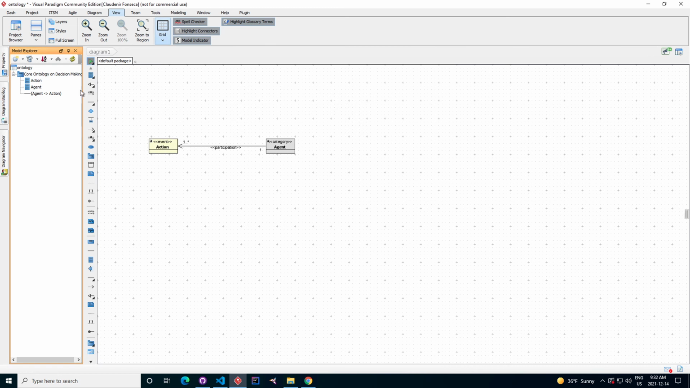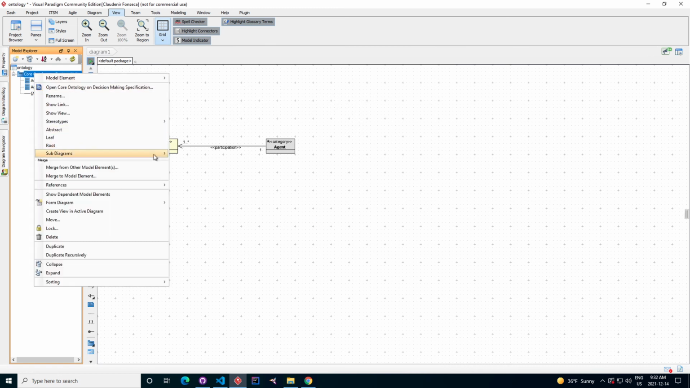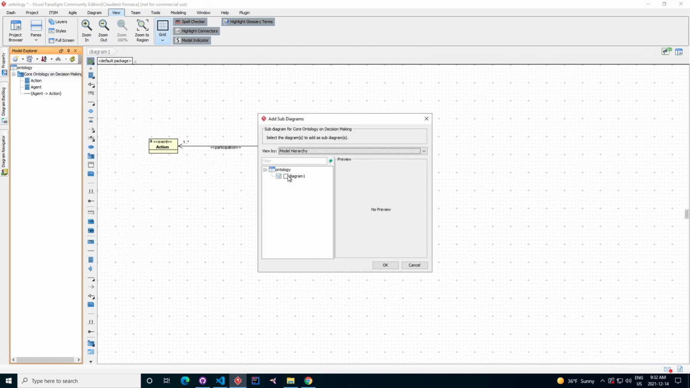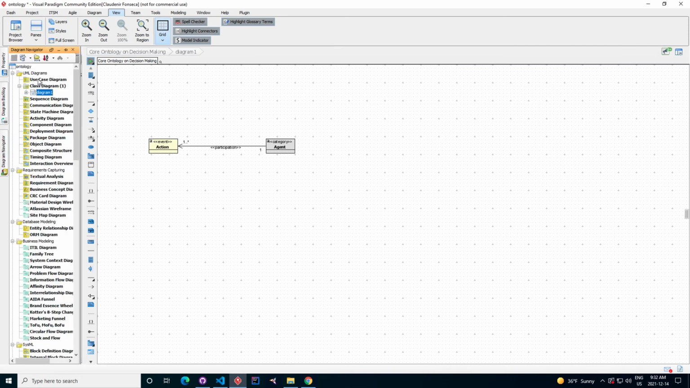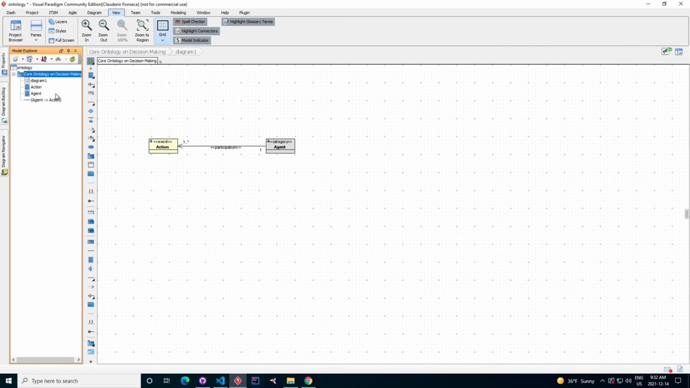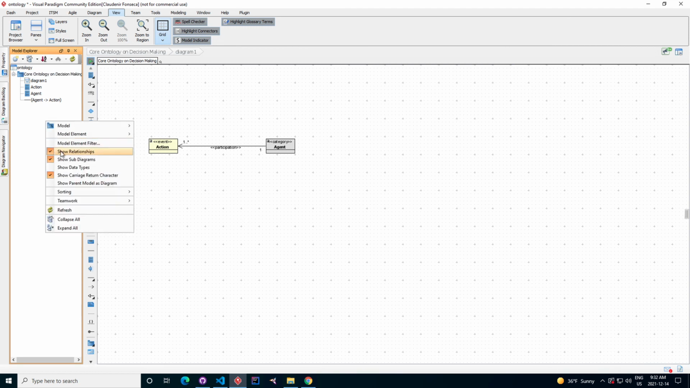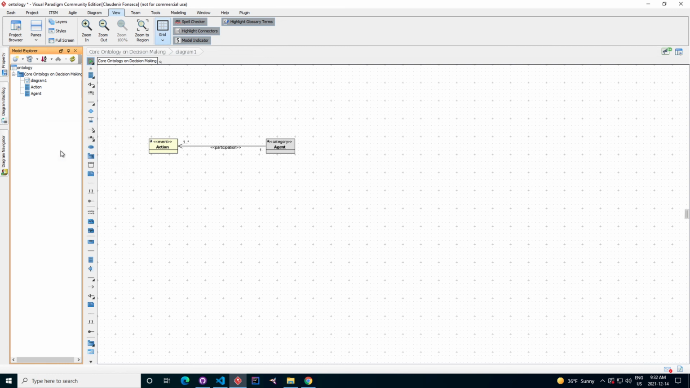And the nice thing here is that I can right click, go to sub diagrams, and add my diagrams to the package. So they are visible in the same place. I don't have to have the diagram navigator and the model navigator. I can just have one of them. I don't like to see the associations here because it's too much information. Usually for me just the classes are enough, so I disable this option.